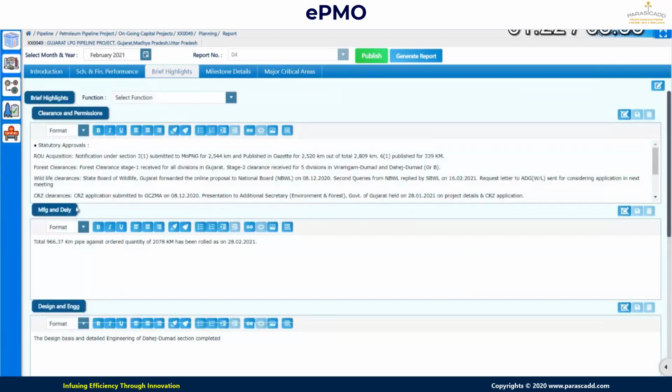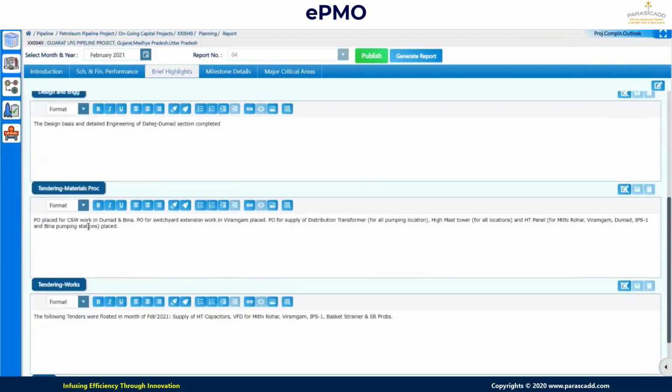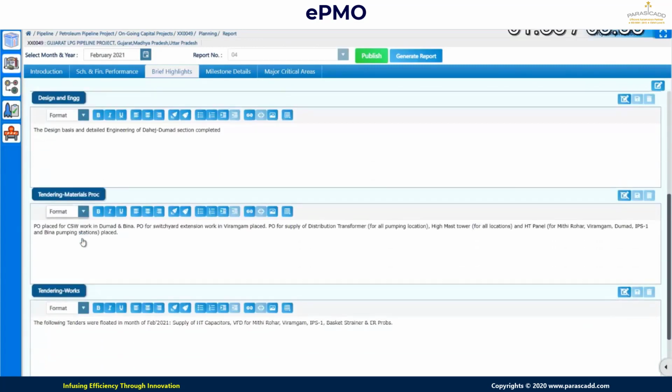Next is the brief highlights. In the brief highlights, for each individual function, the active progress running on that specific function is punched in over here, and this then becomes part of the reporting.